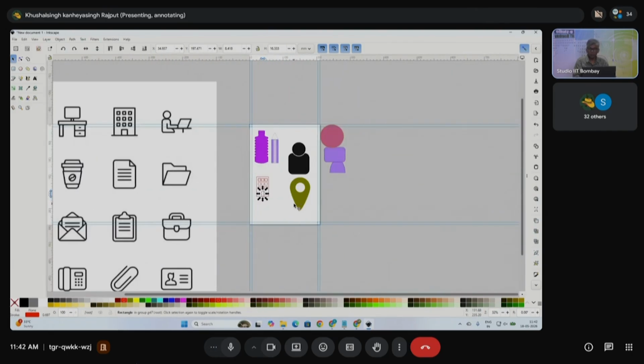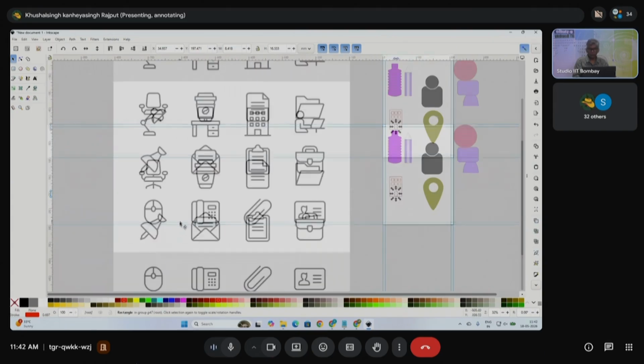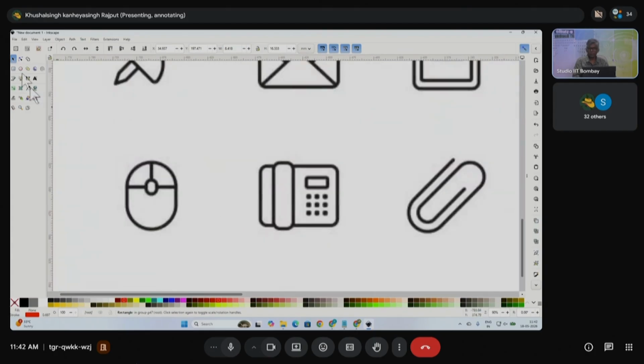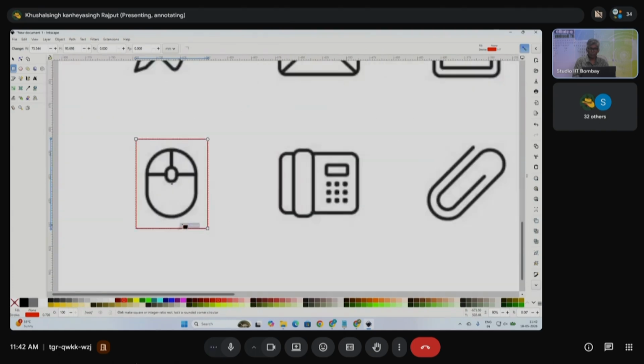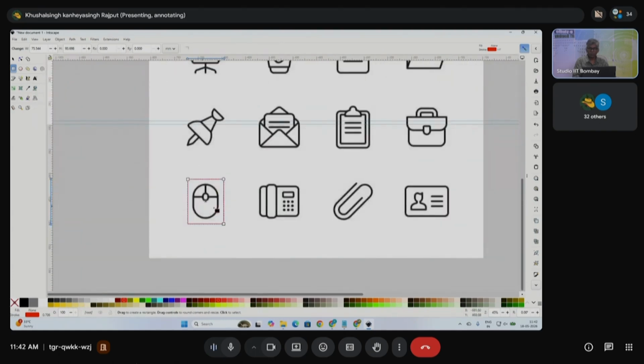Try to draw one icon with the primitive shapes. Let me give you this icon to try to draw. Okay, so how to draw this icon? Just one rectangle, select the node, and move it like this. So curved, rounded corners are there, and now you need just two lines.